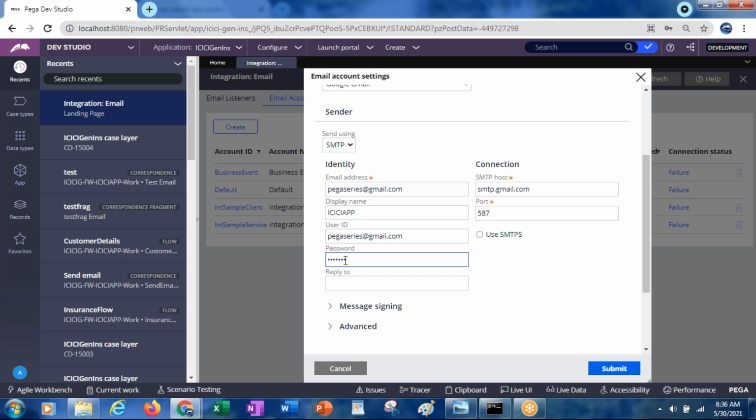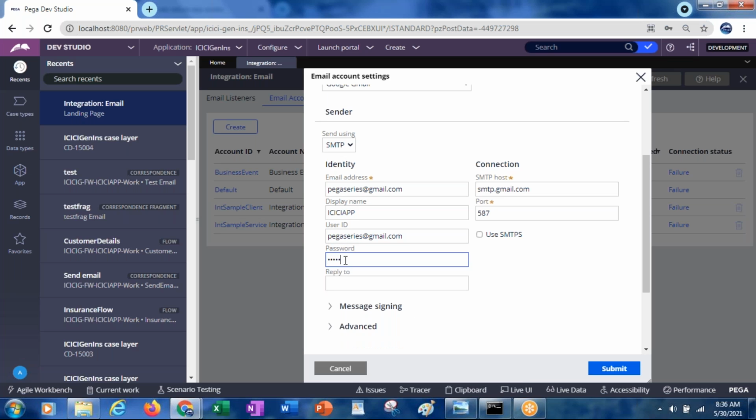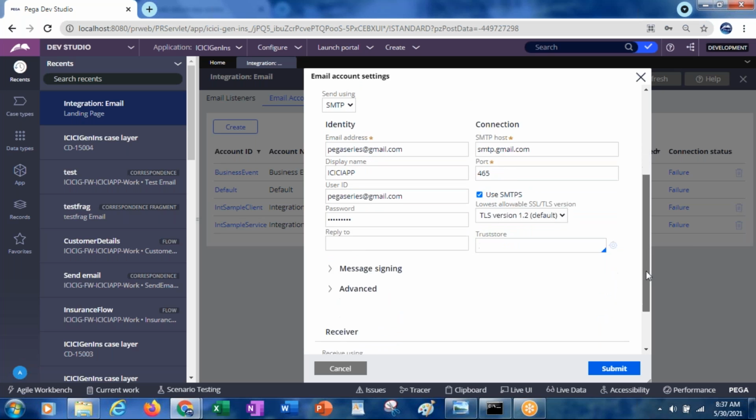Okay, and give the password of your Gmail account. So here, smtp.gmail.com only is the SMTP host. By default, as we have selected Gmail, it has given us smtp.gmail.com, and for the port you can give 465 and use SMTPS, and then select the default one. So likewise, these are the things which you need to select.